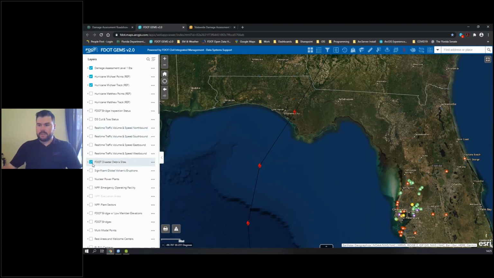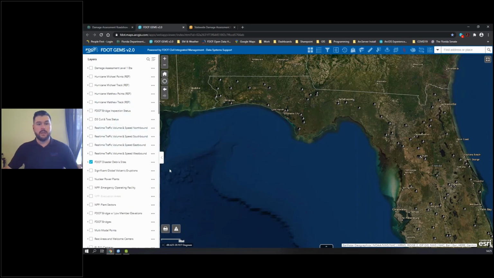We can also map disaster debris sites. So these are sites that the Department of Transportation and the Department of Environmental Protection have gone through and certified as areas where our cut and toss crews who are cutting and tossing the debris on the roads can gather up, truck off, and dump it into an area that they've certified already for dumping sites. So we map those out so that way our crews know where they can go.